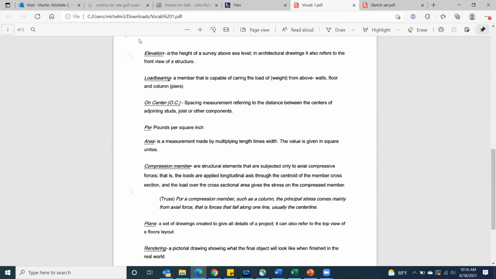Elevation, you're going to hear me use that a lot. Elevation is the height of something, but specifically when we refer to an elevation, it usually refers to the front view of a structure. Well, any view of a structure. It could be the front elevation, the rear elevation.